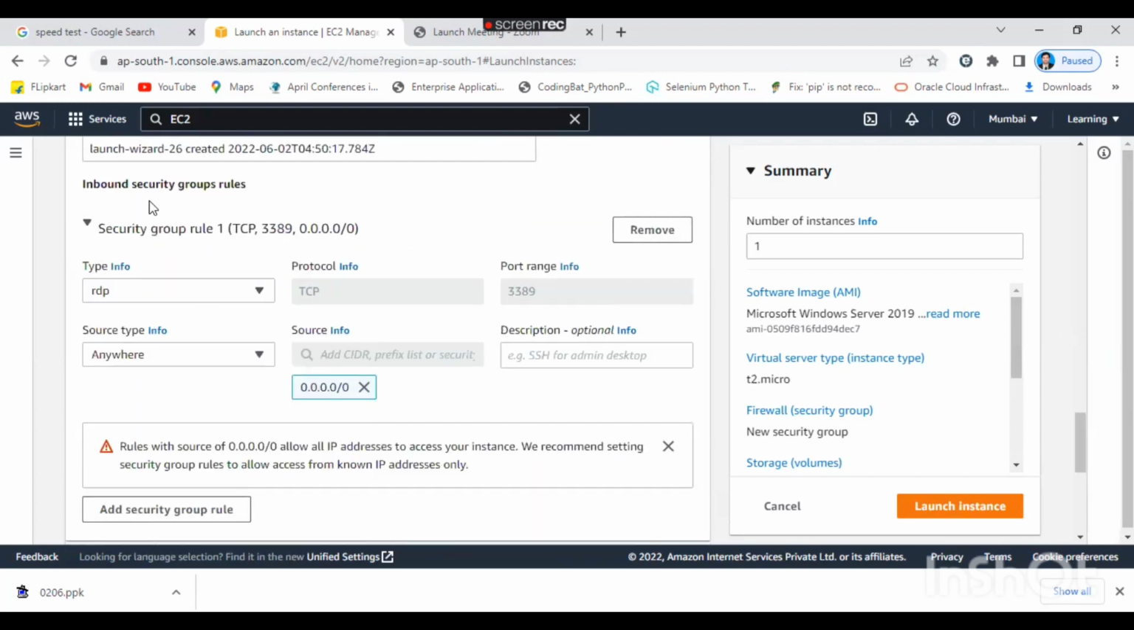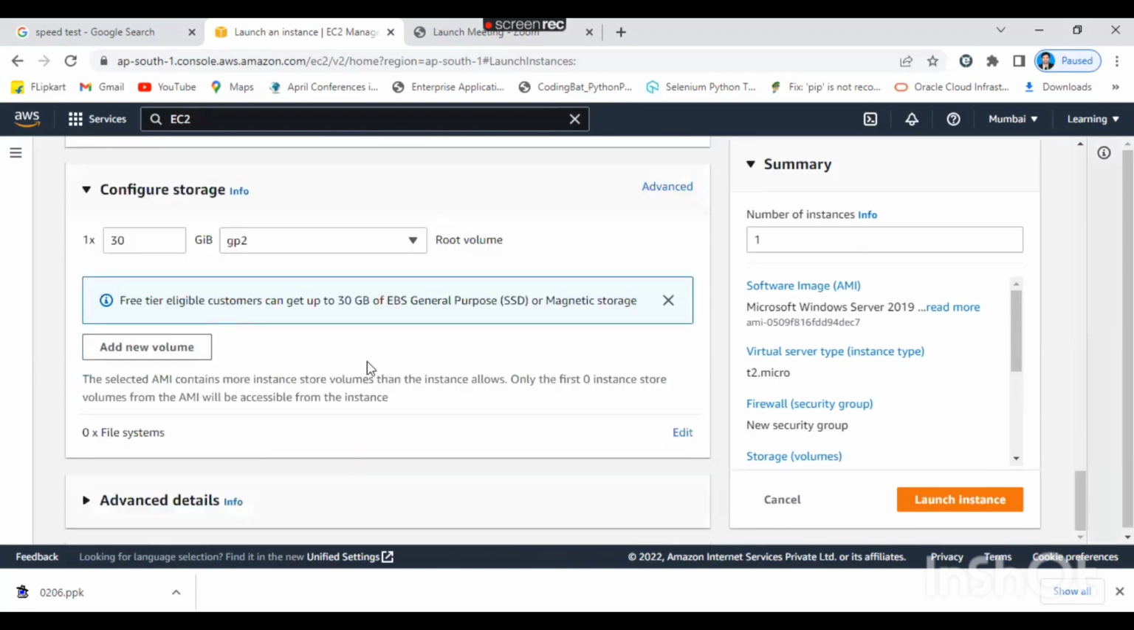Then there are inbound security group rules. I will not suggest you change anything; we are going to learn that separately. Just scroll down. See here, how many CPUs are we getting? We are getting one CPU. And how much primary memory are we getting? We are getting 30 GB of primary memory. How can we say this is the primary memory? See, the primary memory is called the root volume in AWS.